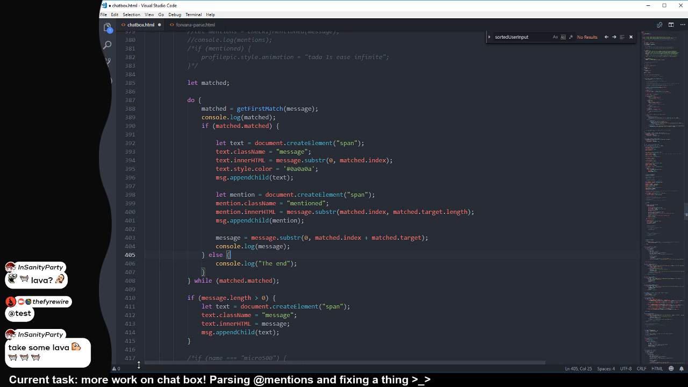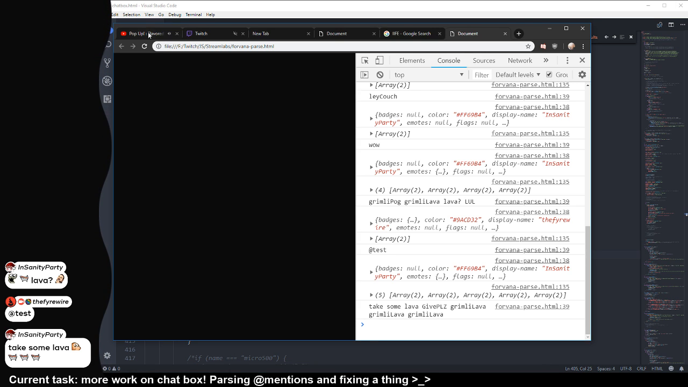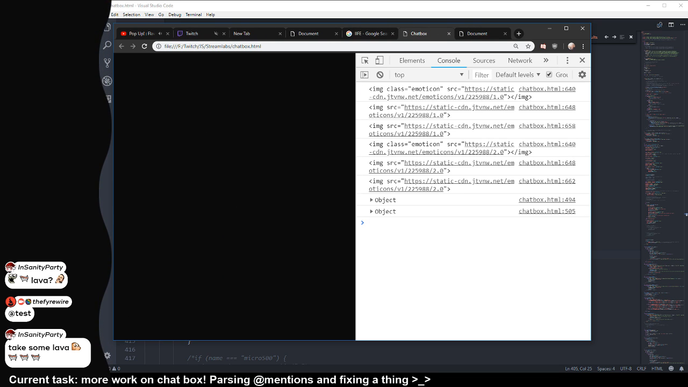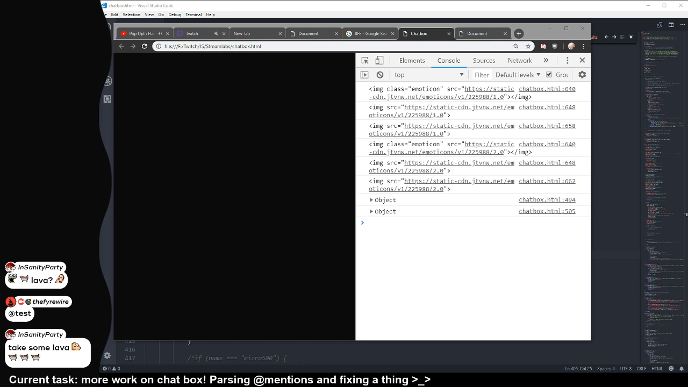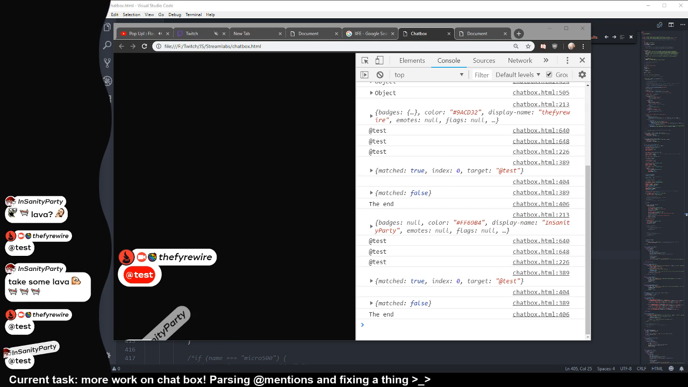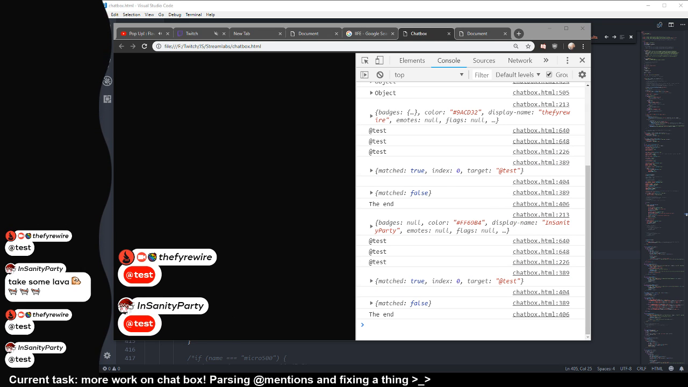Because target is just the word, so how can it add that? I thought I should be doing something with length. I don't understand that, but apparently it works. Take some lava? Thank you.